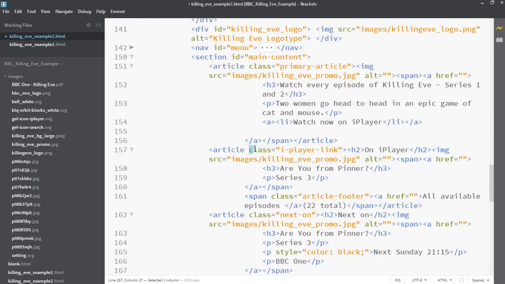We had a class of iPlayerLink before. I've renamed it to iPlayerLink with hyphens. You can keep yours the same name, that's fine. Just bear in mind that if I do anything else to the rules, you need to be aware of the name change and either keep yours consistent to what you've used or use what I'm using. So the article class there of NextOn and iPlayerLink.